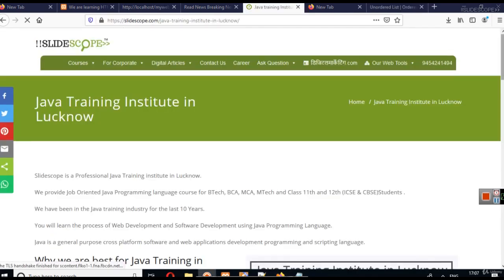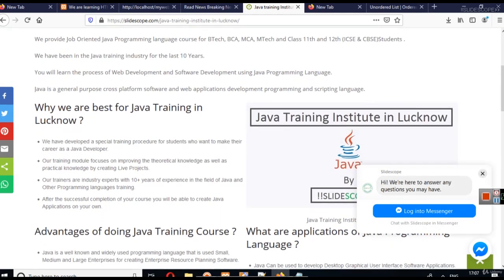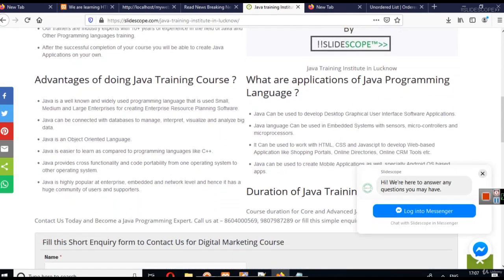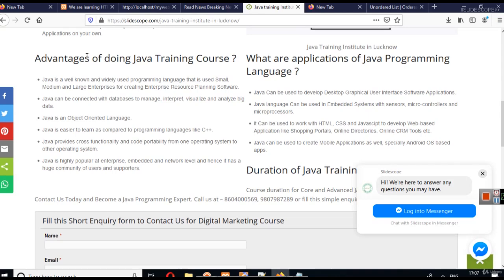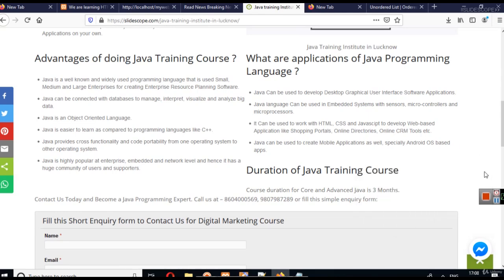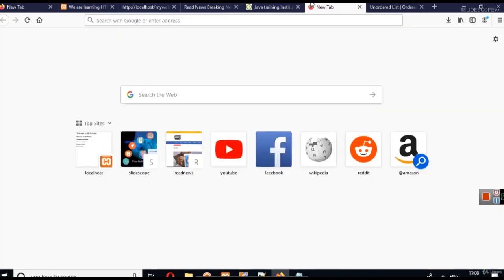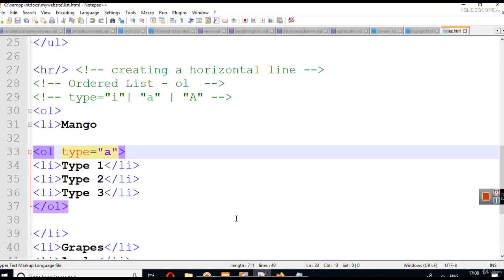For example, here I have this article, and let's say what are the advantages of doing Java. There can be anything where we are providing advantages of something or benefits of something. There you can see we have this unordered list here. What are the applications of Java programming? We can see here also. So this is one way of writing it, and this is all about unordered list and ordered list.